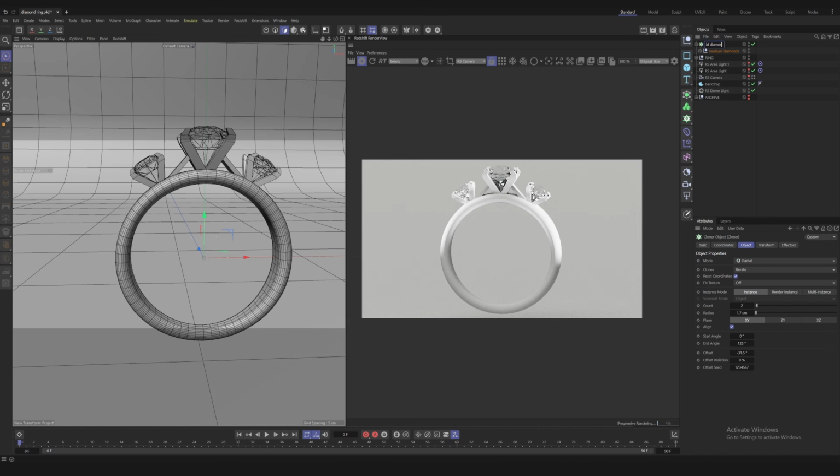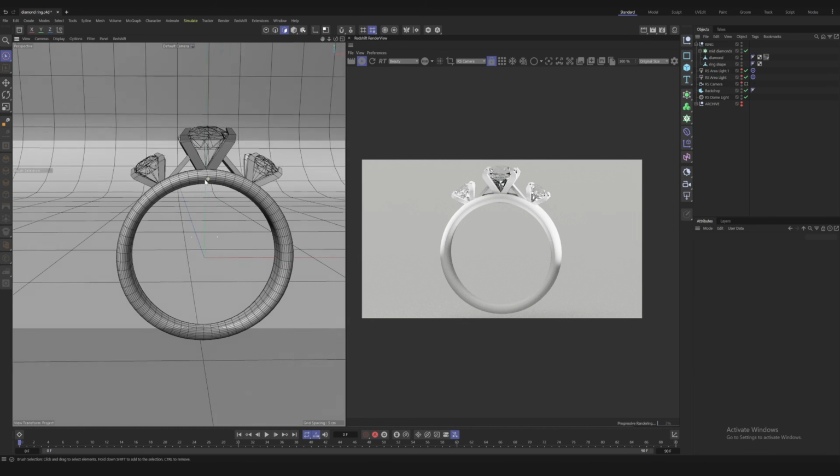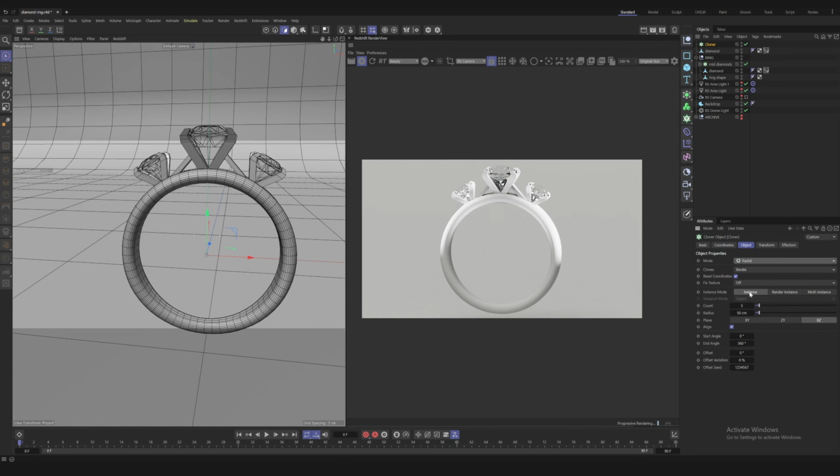So then I decided to add some more diamonds. So I just made a copy of our original diamond shape and pulled that into a new cloner, which is also set to radial. And yeah, you can just follow along here and see what I ended up doing. But my thing is, I don't want them all showing along the ring.